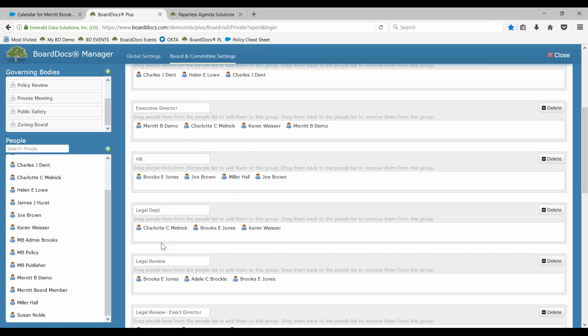So we can title these trees and drag and drop names from that left-hand side into this box here. And these are the folks that will approve the items in the order they are listed within the box. So if I were to send something over to my legal department, Charlotte would receive an email first. Once she approves that item, Brooks would receive that next email. And finally, Karen. And once Karen approved it, it would go onto my meeting packet or agenda.